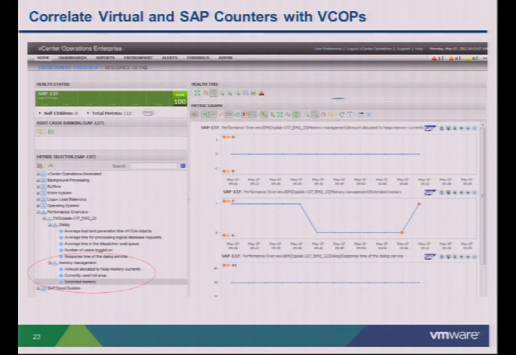So the idea is, especially if you're in an environment where maybe the SAP admin doesn't want to give the VMware admin access to SAP and vice versa. Maybe the VMware admin doesn't want to give the SAP admin access to vCenter.